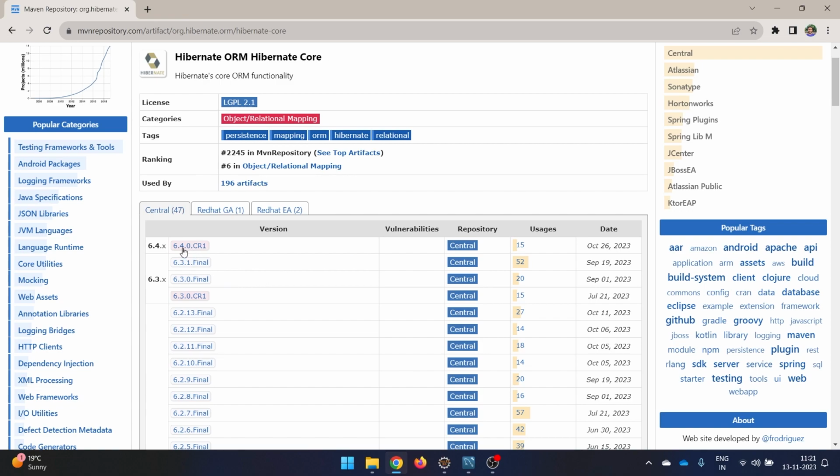Now here the latest version is 6.4.0, but this is a CR1 version, and you can also see it is in a little pinkish or red color here. Now this CR is like a candidate release as of now, and this is not a complete version, so it is something like a beta version for them.